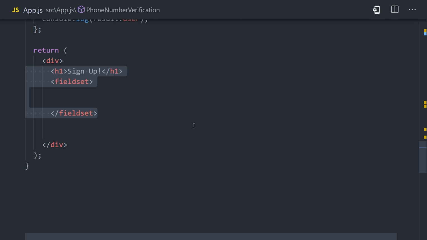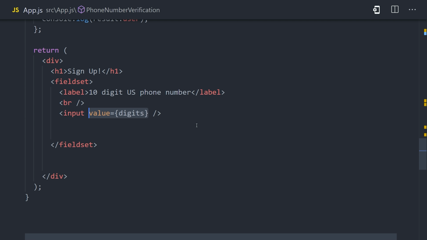Now in the JSX, we're going to create a controlled form input with React by setting the value to the digit state, then we'll update the state with the current value by listening to the onChange event and setting the digits to the value in the form when they change.